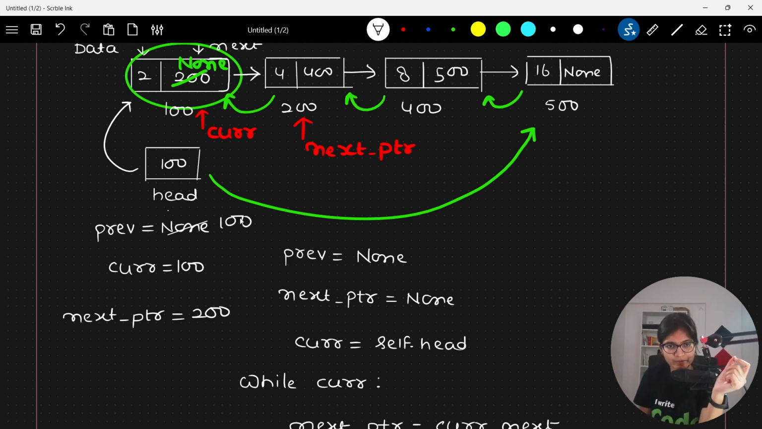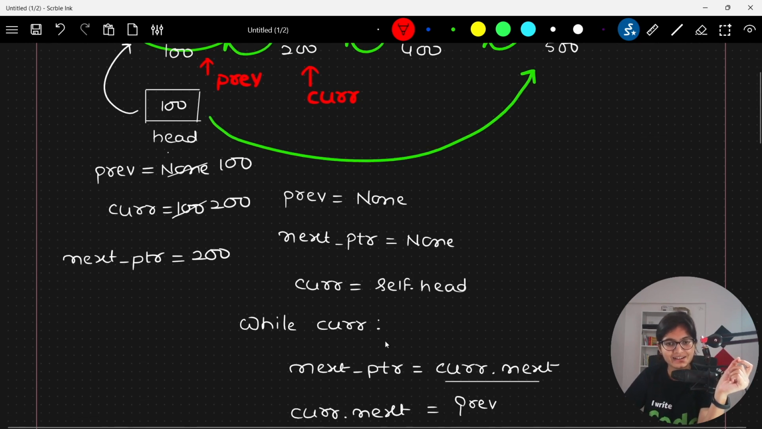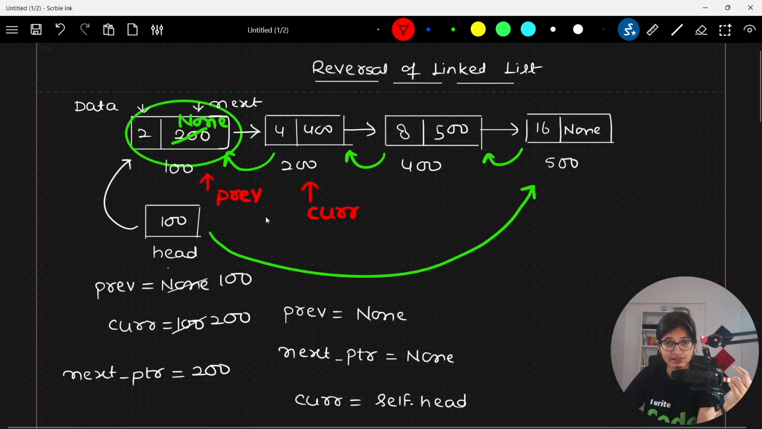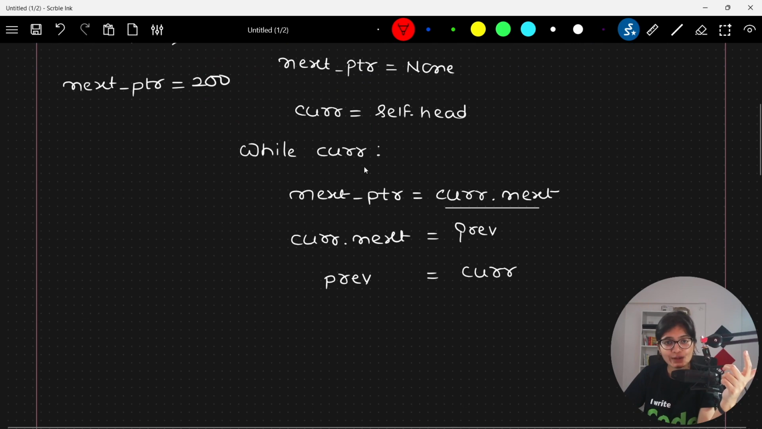So 100 will go here, and whatsoever the next pointer you have, which is 200, will become your current node. So that now you will start shifting the pointer towards the next node. So now this will become your current node, and this will become your previous node. Now again you will check once whether the current value is none. No, it's not none. The value is 200. So now what we'll do?